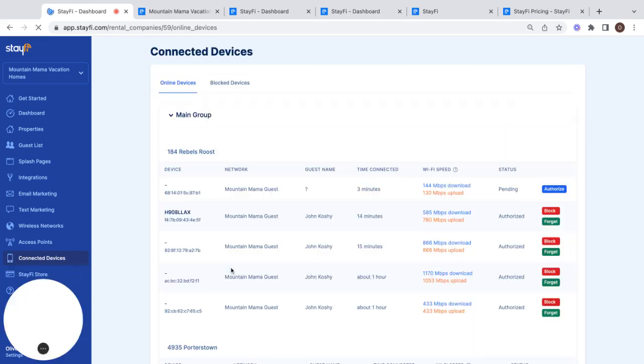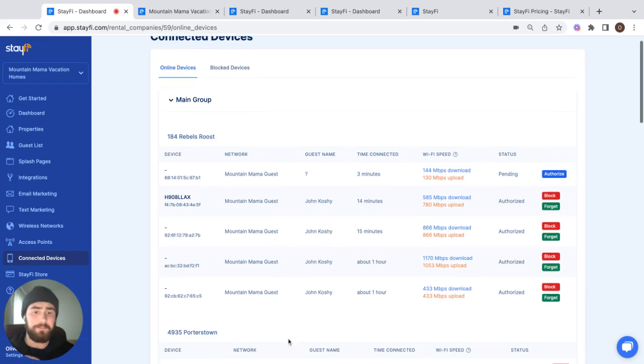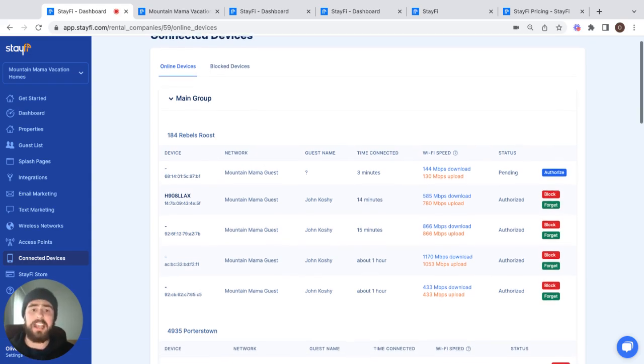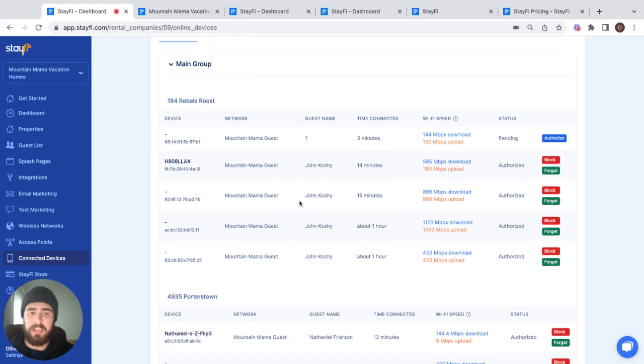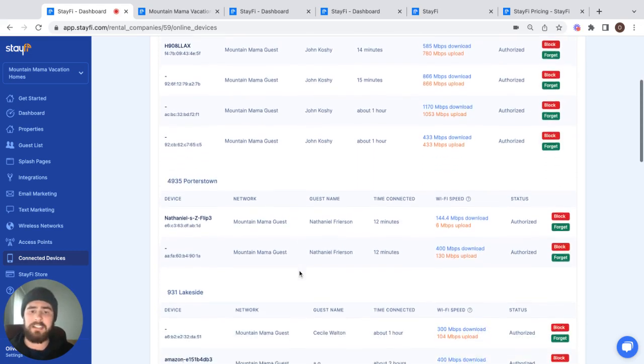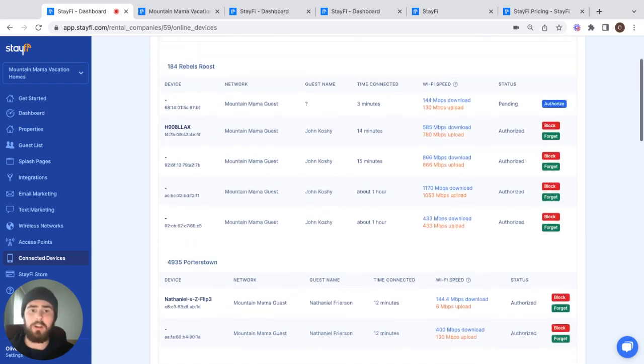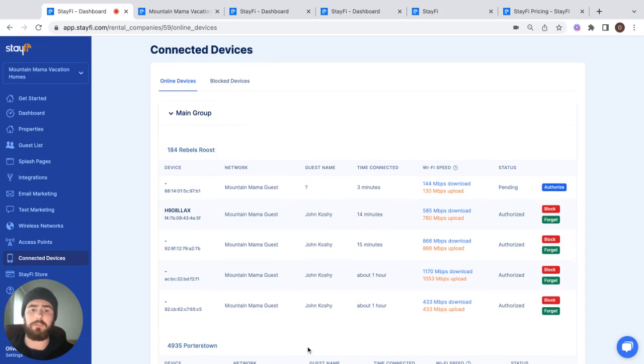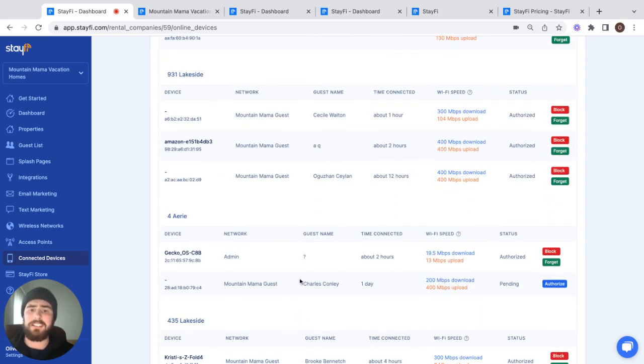And then you can also see a list of connected devices on the network. So in this case, every property, you'd be able to see, hey, here's all of the devices connected to that network, see who's connected where, and you can even set up occupancy alerts. So if too many people are connected to the Wi-Fi network at any property, we would send you an alert based off of those unique users on the network here. That's StayFi in a nutshell.